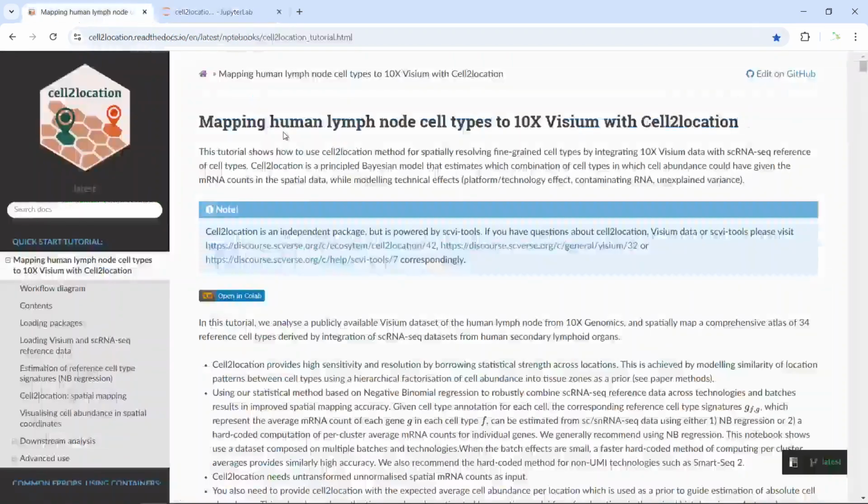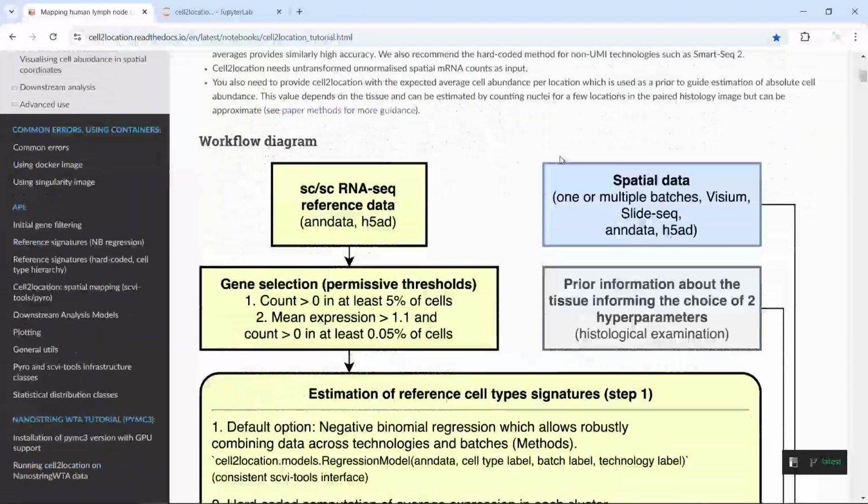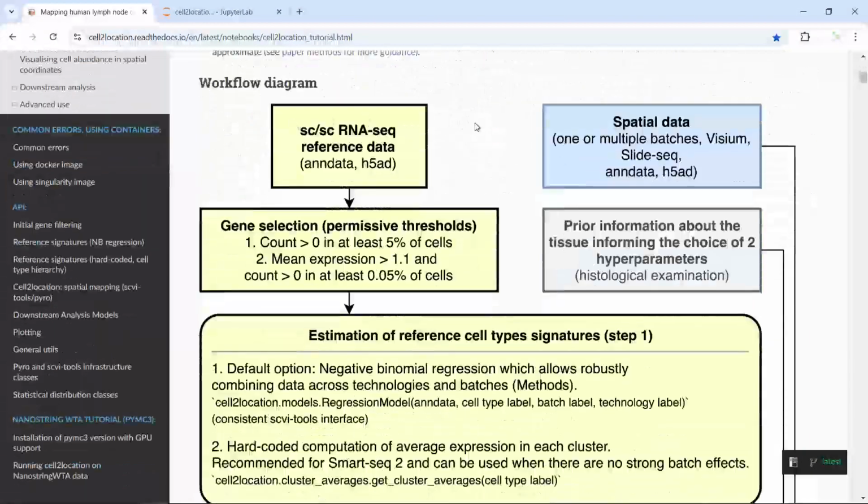So here is the website for the cell2location package. If you use this package to analyze your data, you should cite the cell2location paper in your publication. I'm going to use the same dataset for the human lymph node spatial dataset generated by the 10x Genomics Visium technology. If we scroll down, you can see the workflow diagram.